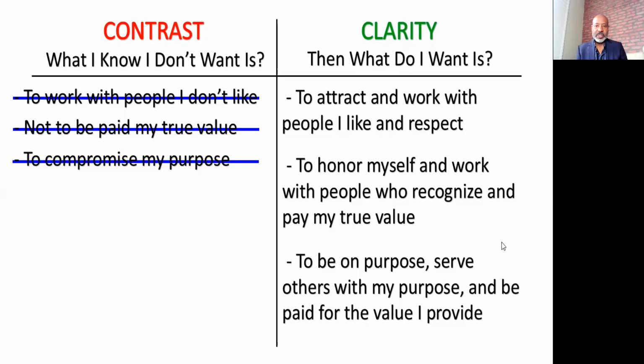So again, put us on pause, take 5 minutes, go through your contrast and clarity. If you need more time, please take the time. And when you get all of your contrasts scratched out, canceled away, and you get clear on all of your clarity, then come back and we'll finish up. Okay. Put us on pause, and I'll see you in 5.